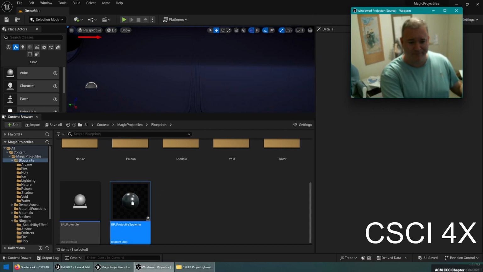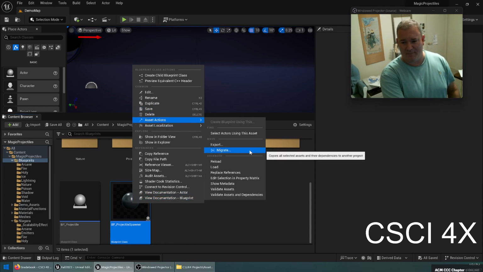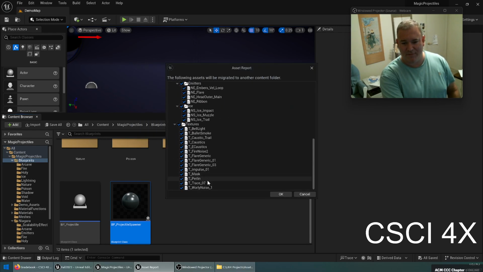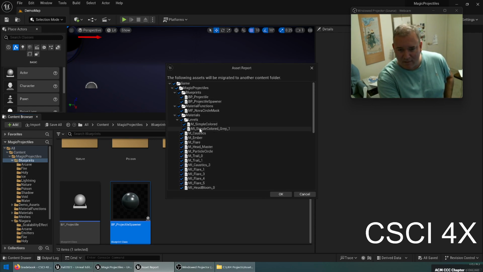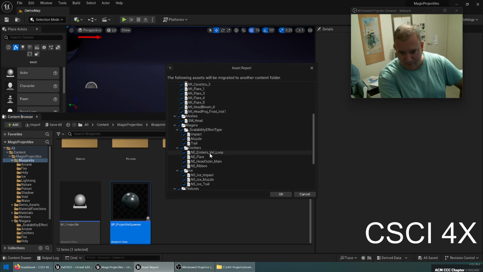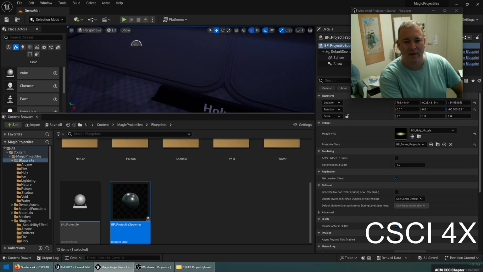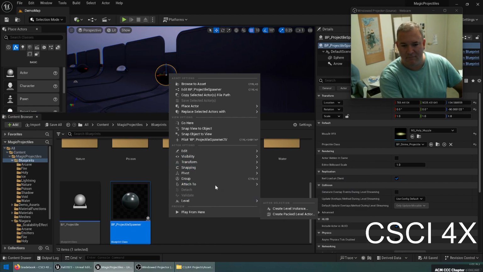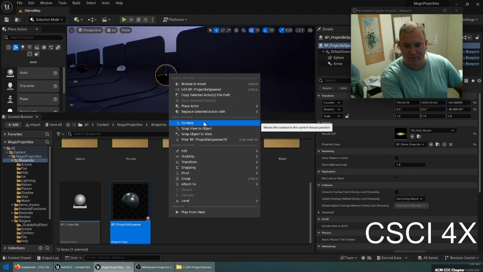All right. So I'm going to right click on this, and I'm going to go to Asset Actions, and I'm going to say Migrate. And so what I'm going to do is migrate this, and you can see that a lot of things are going to come with this. So it does not look like the holy thing is coming here. Am I on the holy one? I am. Right click. Yeah. Might have to migrate the holy stuff too.